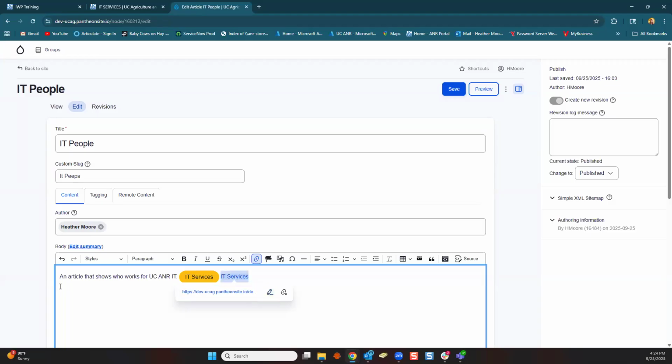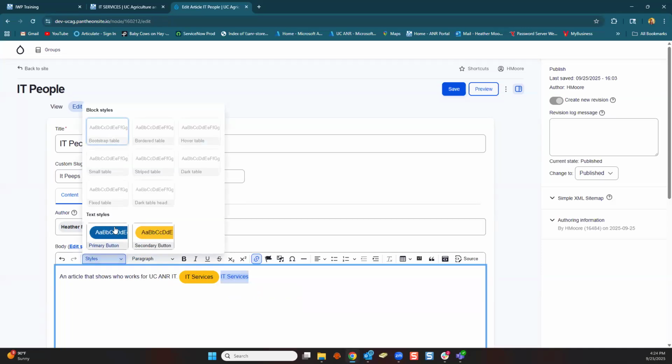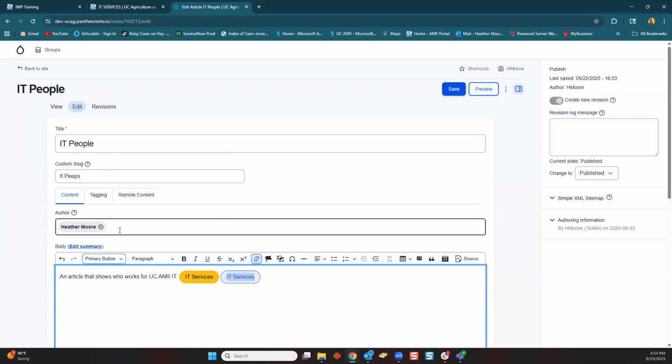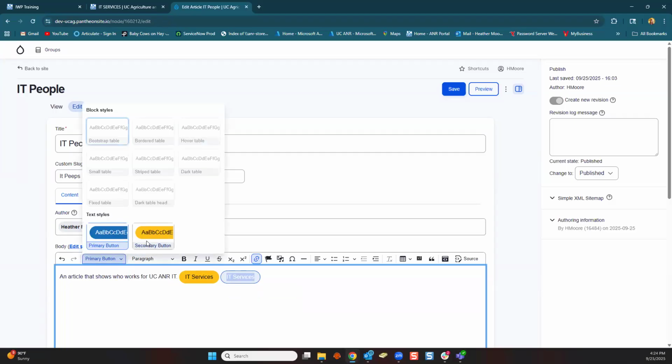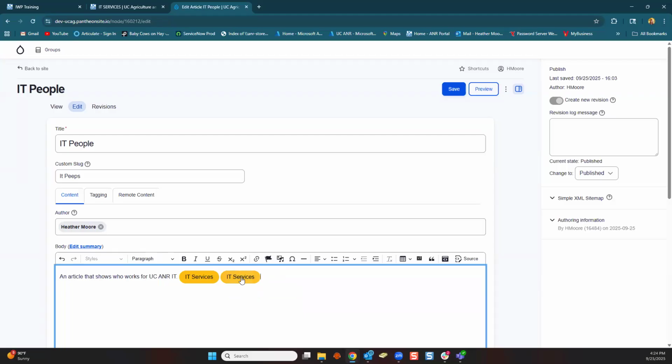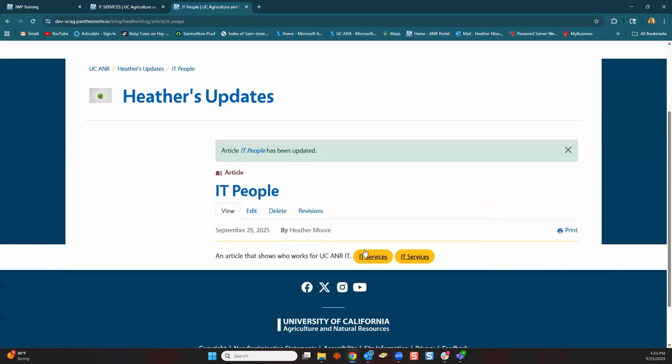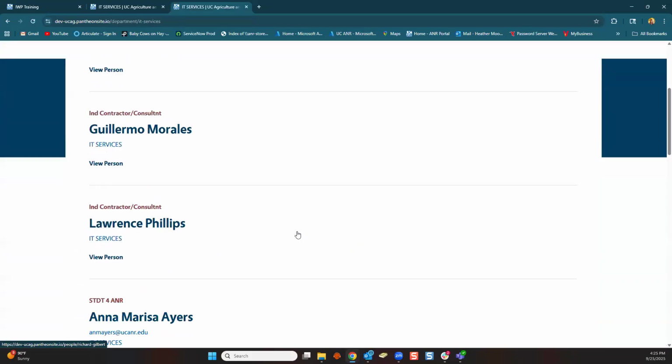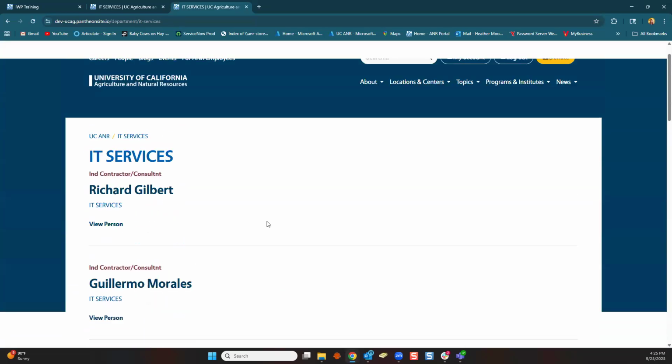Next, we go over into the paragraph styles to make a button of it. You can pick whichever one, the blue button or the yellow button. I found that the bluish button showed up very well for my primary button, so I picked this one. After that, you can hit save. Of course, it's in published. After you click that, an article shows who works for UC and RIT and the IT services, and it will take you right to this page to tell you who works for my IT team.